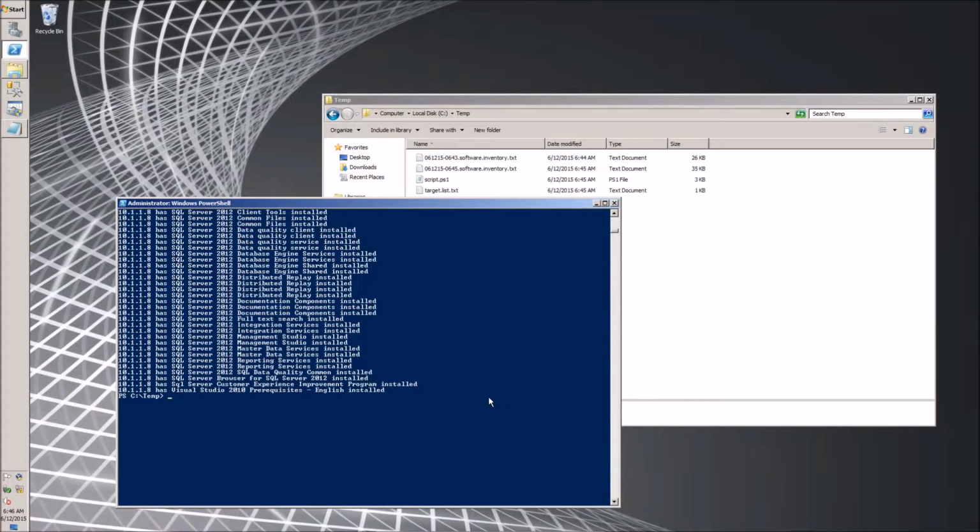Remember, when you're finished, you want to set execution policy to restricted.